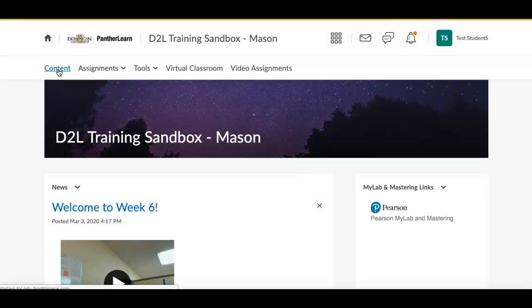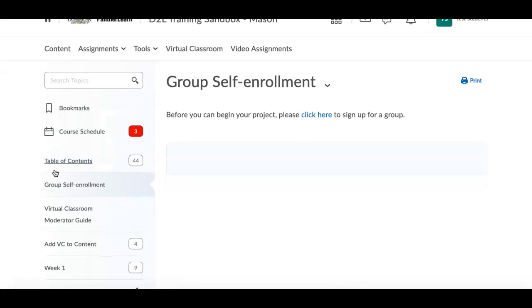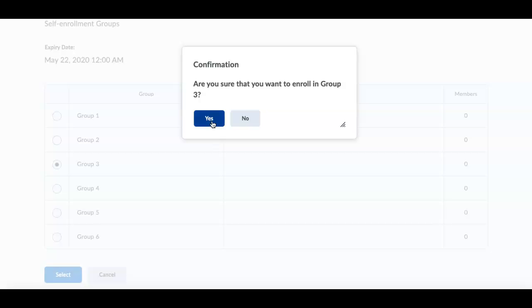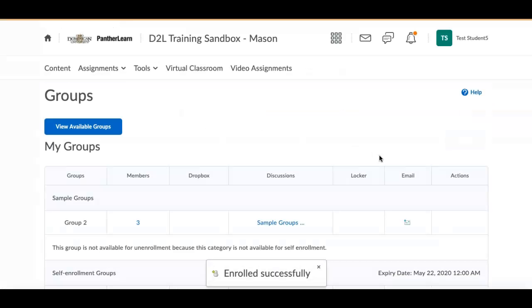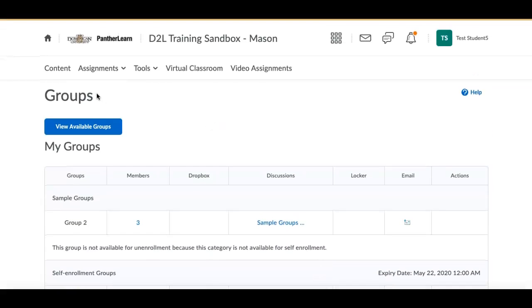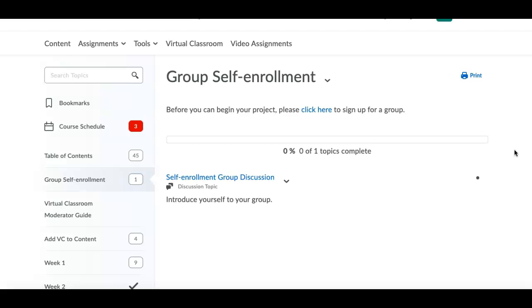If I go to Content, Group Self-enrollment, notice as a student here, I cannot see that discussion below. And so I have to click here to sign up for a group. Let's see, which group do I want? I'm going to go with group 3. Select. Yes, I would like that. And here it will show all of the groups that I'm enrolled in for various projects. And then I can go back to Content. And now the group discussion is available to me.